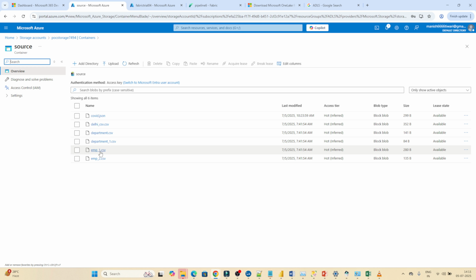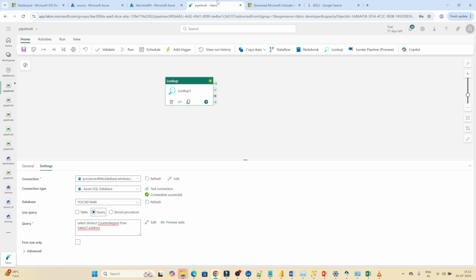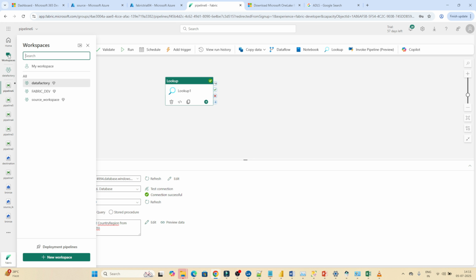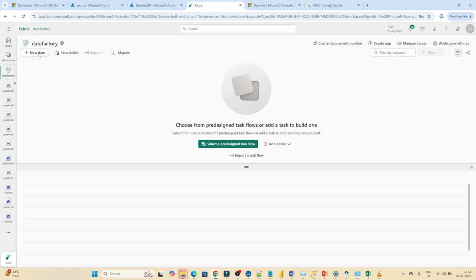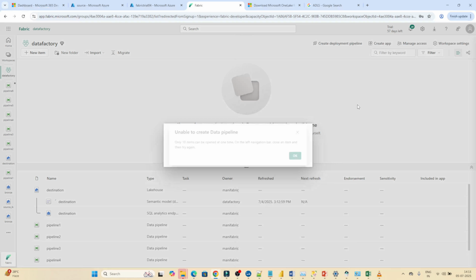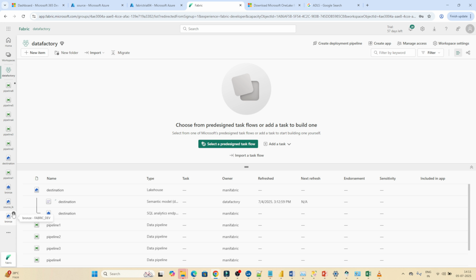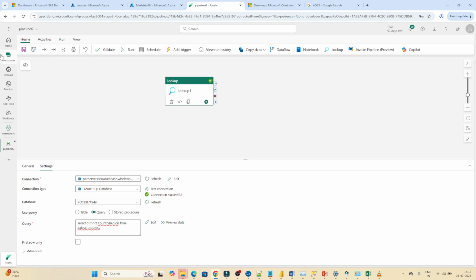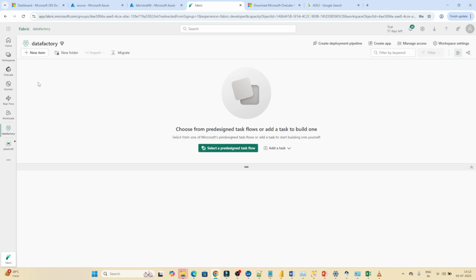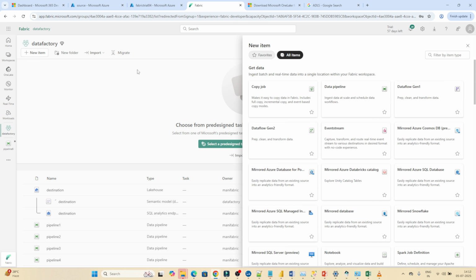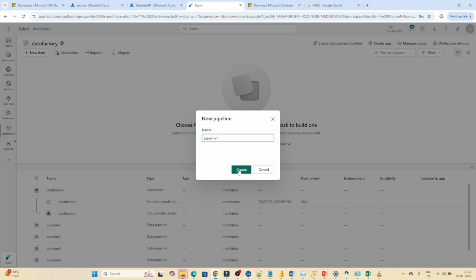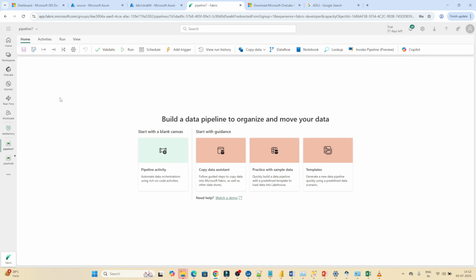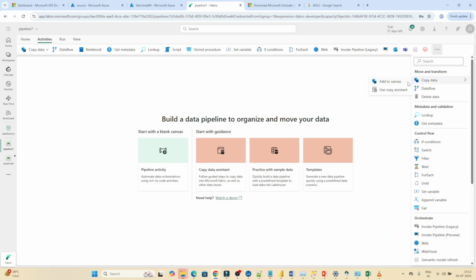Now my requirement is to copy this delhi.csv file from this location to the lakehouse. For that, I will create a pipeline. I will go to the workspace, go to the data factory, click on new item, and click on data pipeline. We are going to create one pipeline, pipeline 7. What we have to do is perform a copy data activity. So go to the activity, click on copy data, and add it to the canvas.